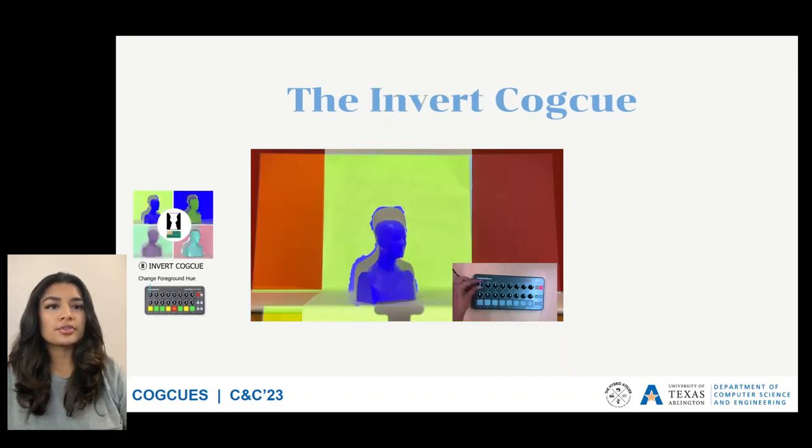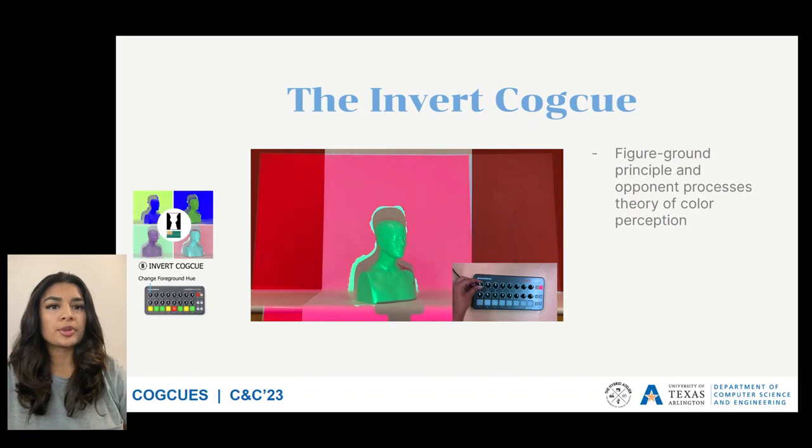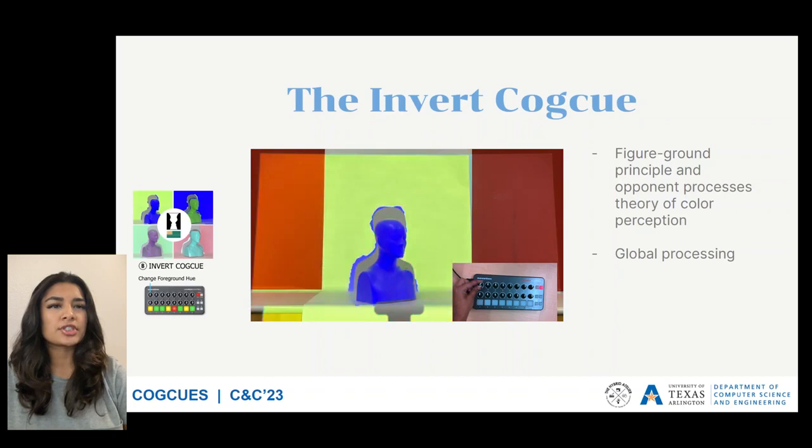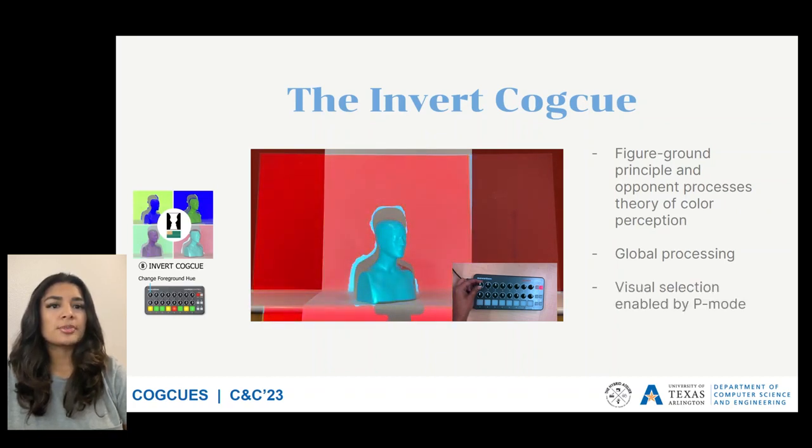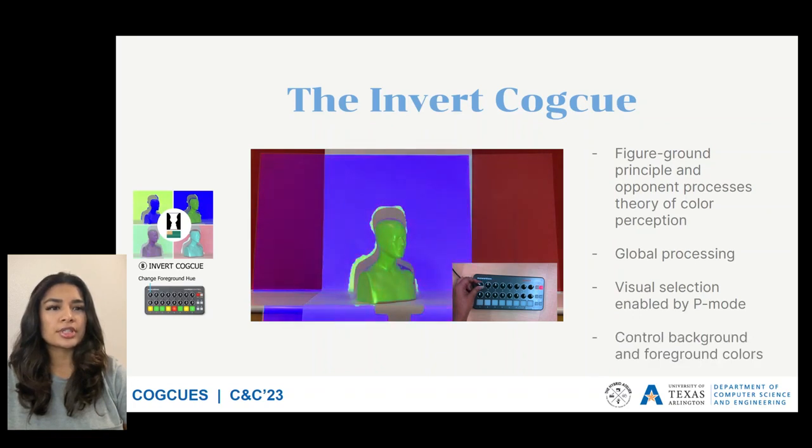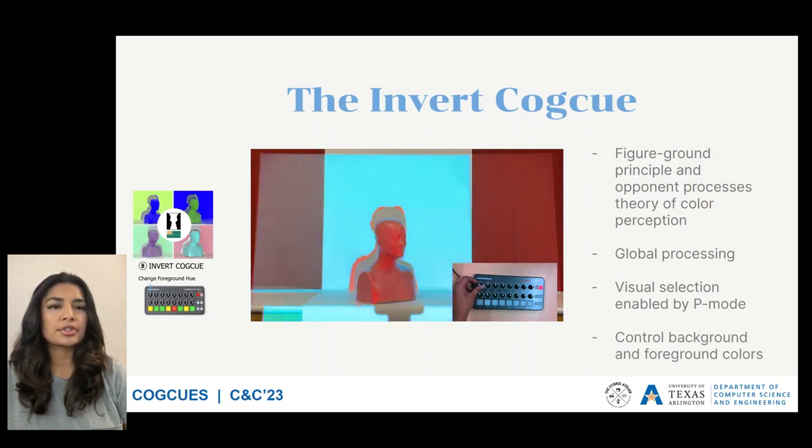The invert Cogcue uses the figure ground principle and opponent processes theory of color perception to amplify the contrast between the figure and the ground of the mannequin image. This allows users to more easily process global aspects of the image using visual selection enabled by P mode perception. The MIDI controller has a knob to control the opposing color pairs in the background and the foreground.